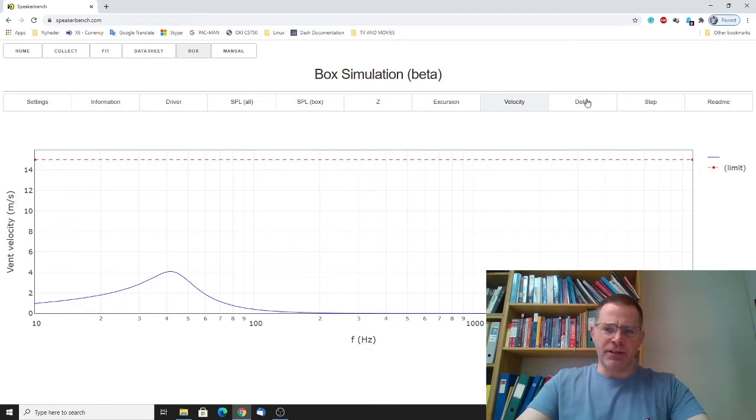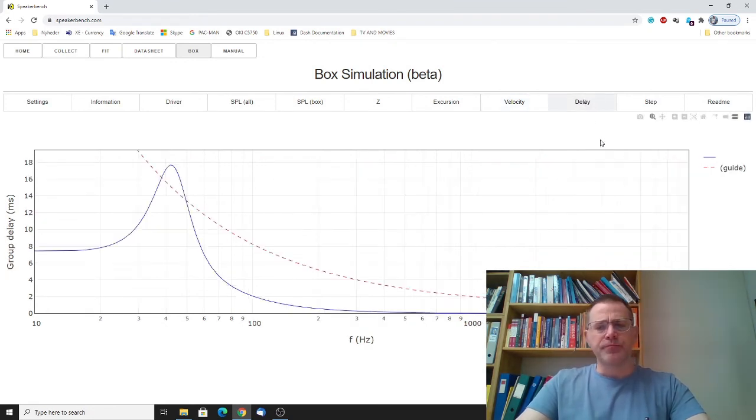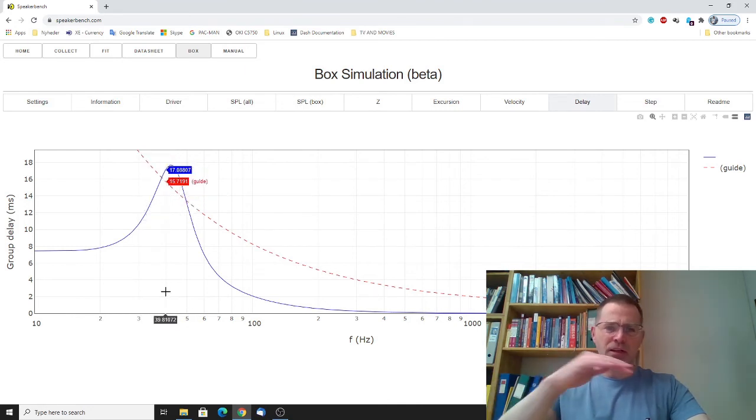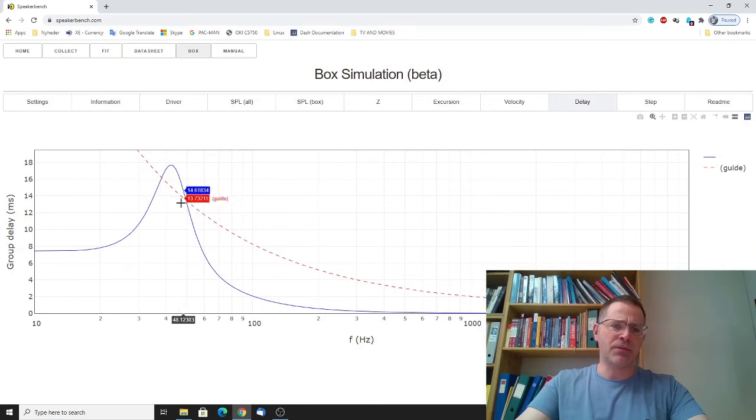And then there's a delay. This is the group delay, and we can see that below 50 Hertz it comes up here, so this is going to be a little thumpy in the bass. My recommendation, the way I work with it, is that I try to get a linear frequency response, and I would like to keep this group delay below the guideline to give it a nice impulsive response, a nice impulsive sound in the bass.